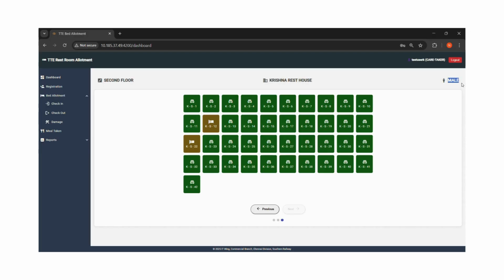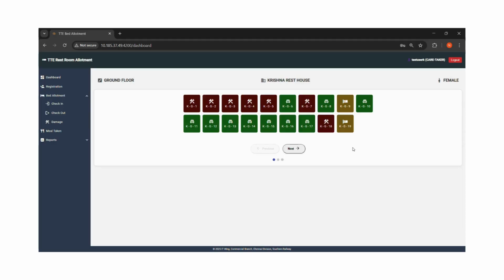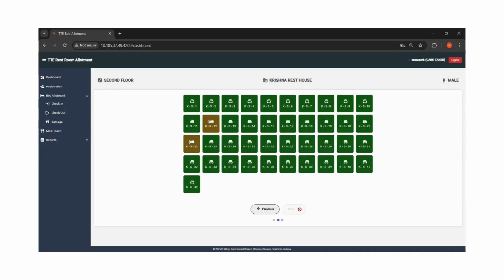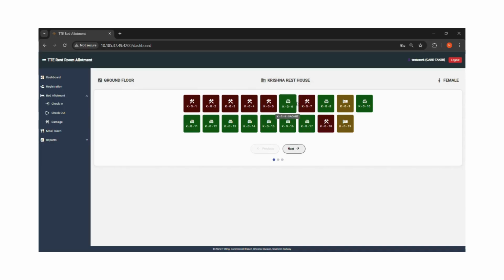At the top right of the page, the ID of the currently logged in user is displayed with a logout button for session control. Below the grid, pagination controls allow navigation through multiple pages, enabling users to efficiently manage occupancy status and optimize space utilization in real time.